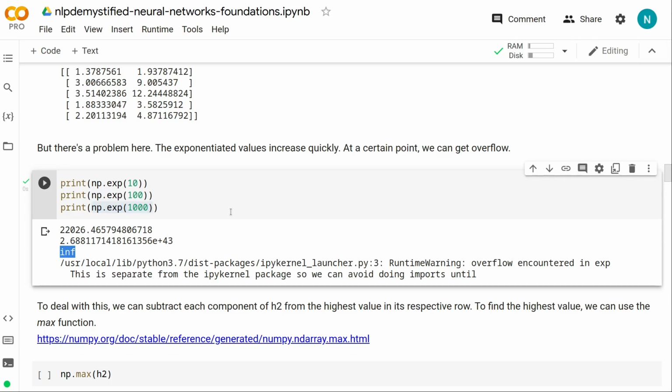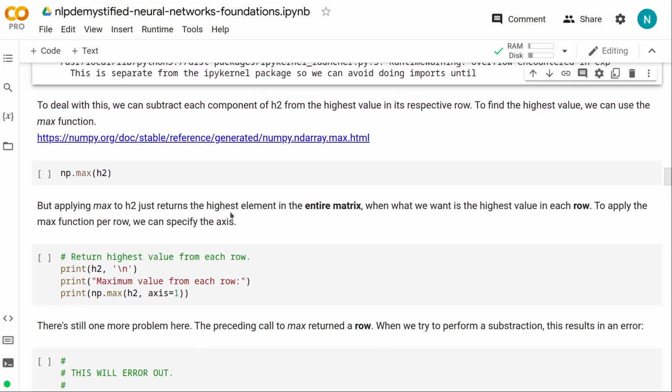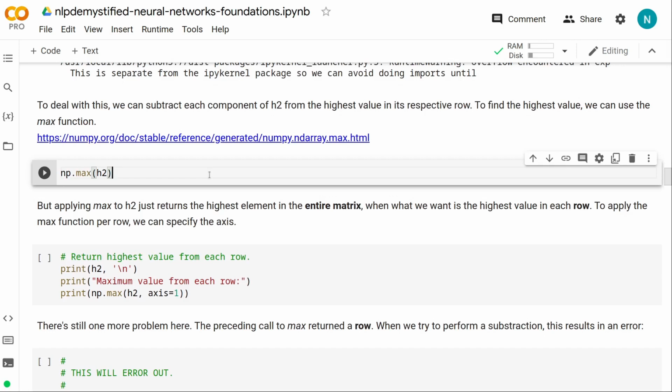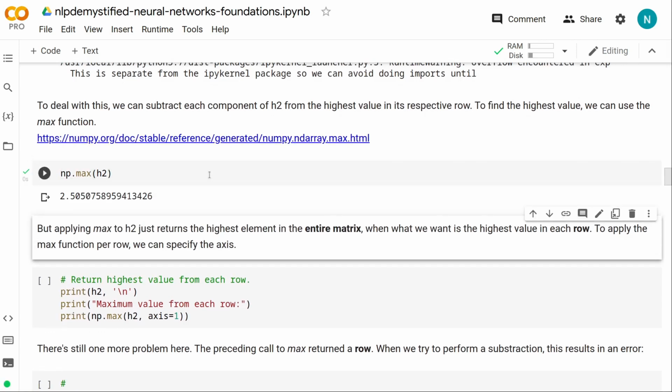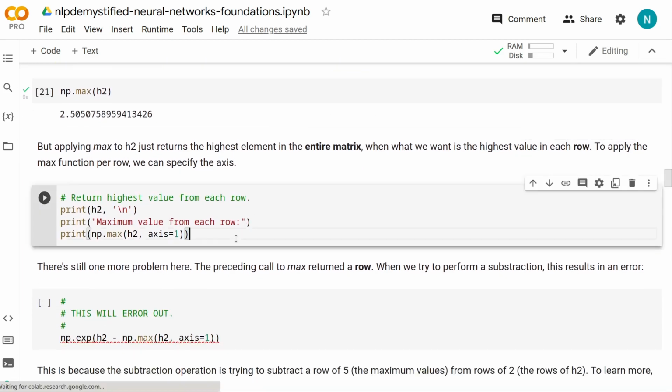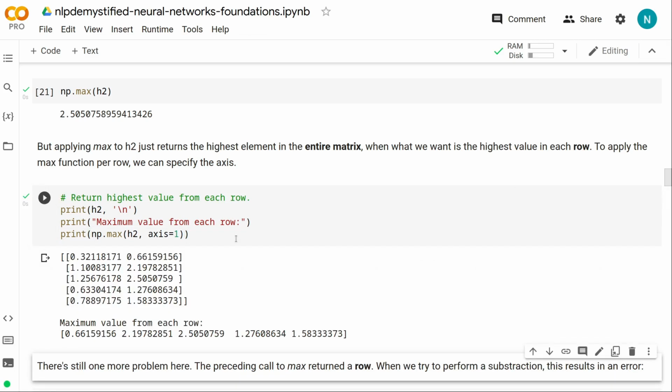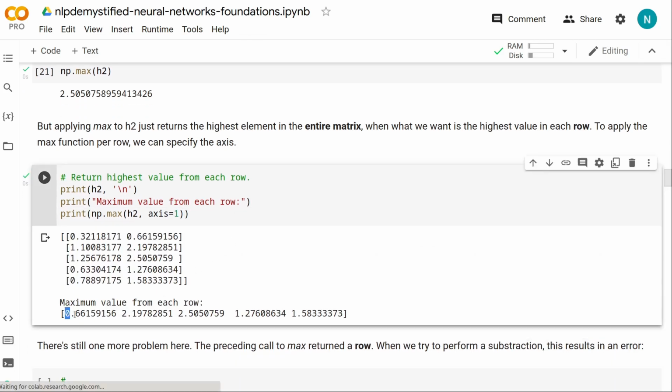To deal with this, a common tactic is to subtract each row component from the maximum value of that row. To get the maximum value, we can use NumPy's max function, but this returns the maximum value from the entire matrix, when what we want is the maximum value from each row. So to find that, we can specify the axis. In this case, setting axis to 1 results in a vector holding the maximum value from each row.